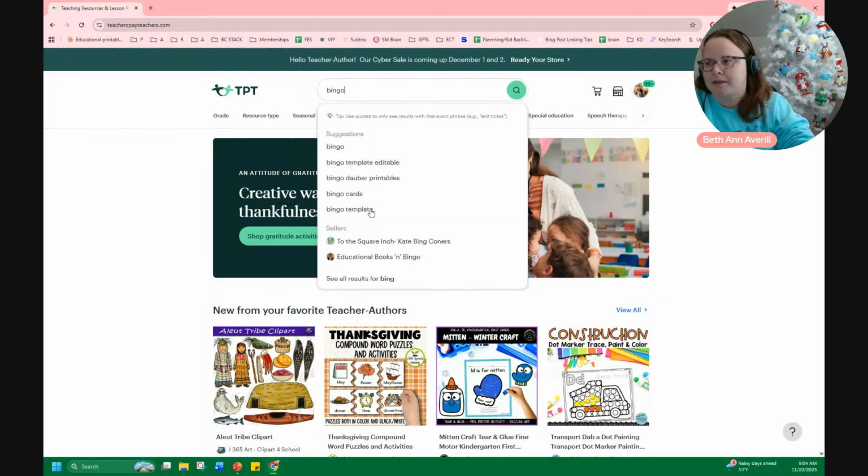So I might type in bingo because I love making them and I'm always ready to create for them. So you'll see bingo template, bingo daubers. There's nothing seasonal on there right now. You can add a letter. So I typed in bingo, I hit space, and then you can type like a T for Thanksgiving. And then you'll see Thanksgiving, Thanksgiving bingo cards. You'll see all those things.